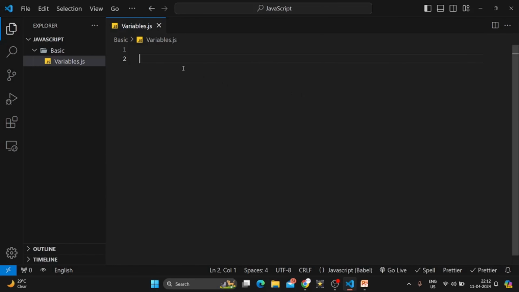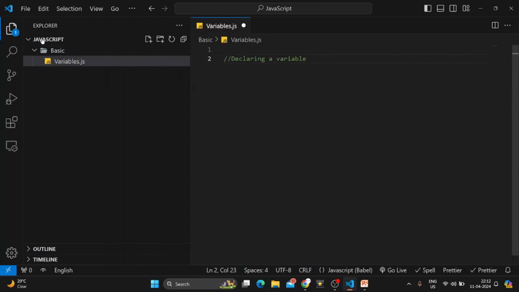When getting started with variables, first we will start with declaring a variable. Variables in JavaScript are declared using var, let and const. Now let me teach you how to declare a variable. Here you will find I have created one folder named JavaScript. Inside the JavaScript folder I have created a basic folder, and inside that basic folder, a variables.js file.